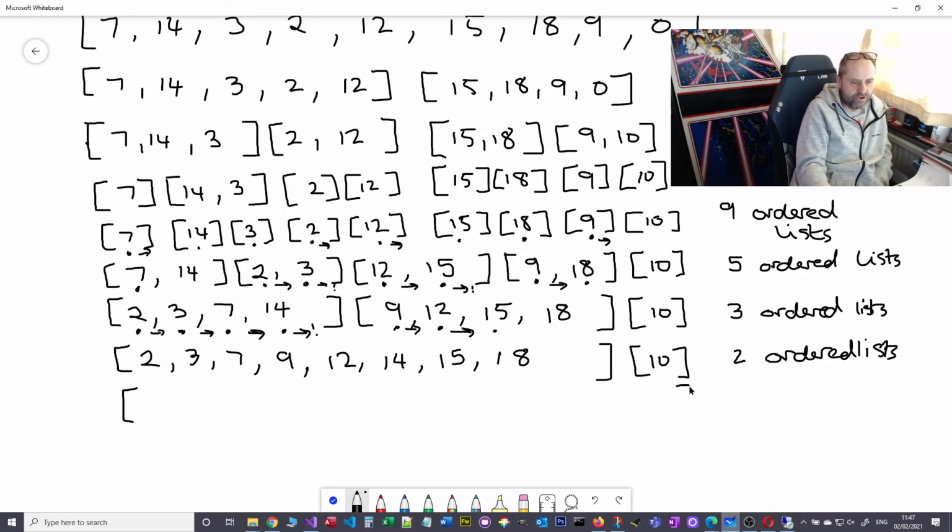So I'm going to draw a big list. I'm going to put my marker in both lists, even though there's only one thing in there. Right, so I go 2 and 10, 2 is smaller. Move along in this list. 3 and 10, 3 is smaller. Move along in this list. 7 and 10, 7 is smaller. Move along in this list. 9 and 10, 9 is smaller. Move along in this list. 12 and 10, 10 is smaller.